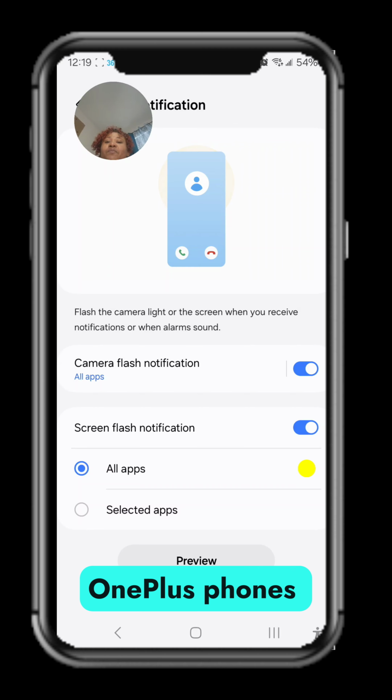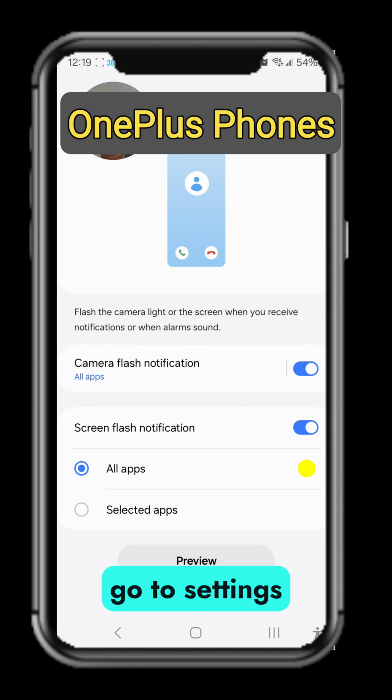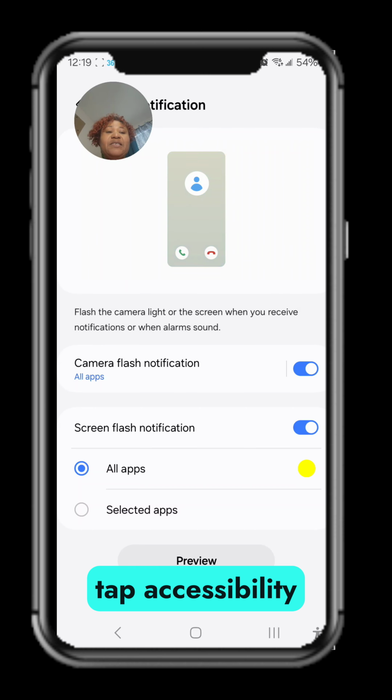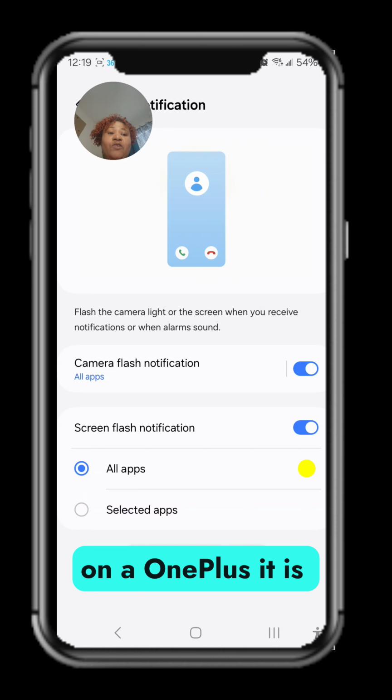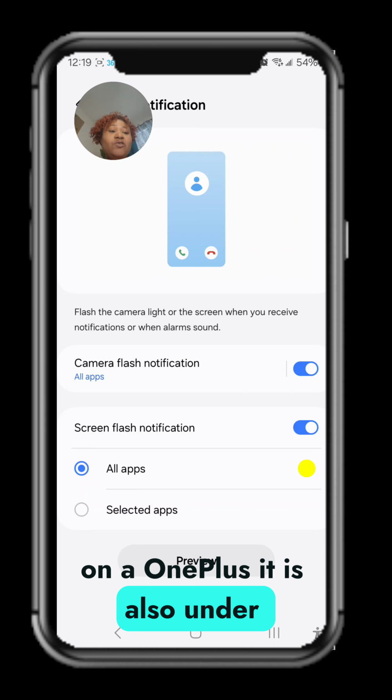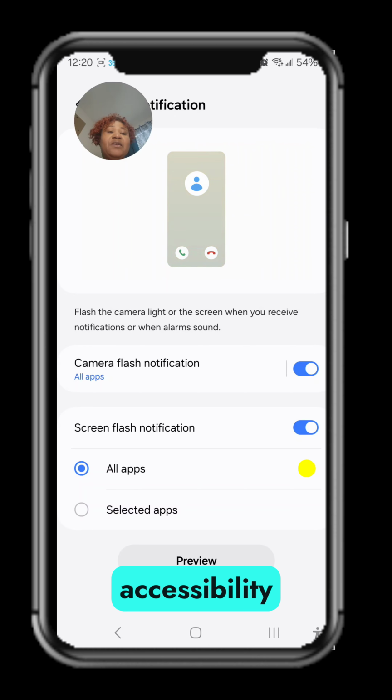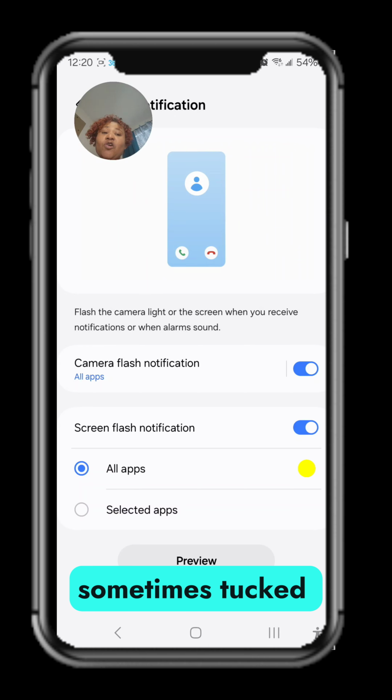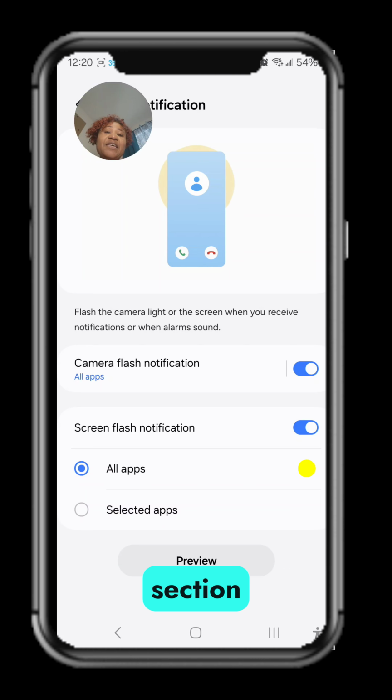For OnePlus phones, you go to settings and you tap accessibility and you choose hearing and you tap flash notifications and you enable it for calls or messages. If you're on a OnePlus, it is also under accessibility, but sometimes tucked under the hearing section, just like this.